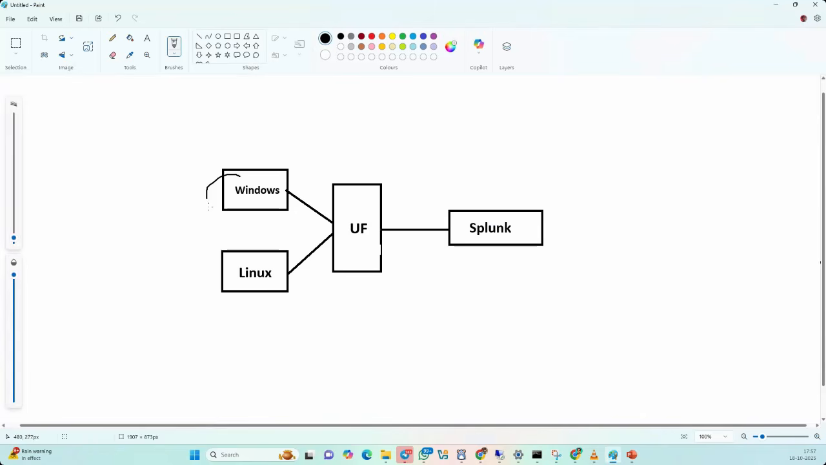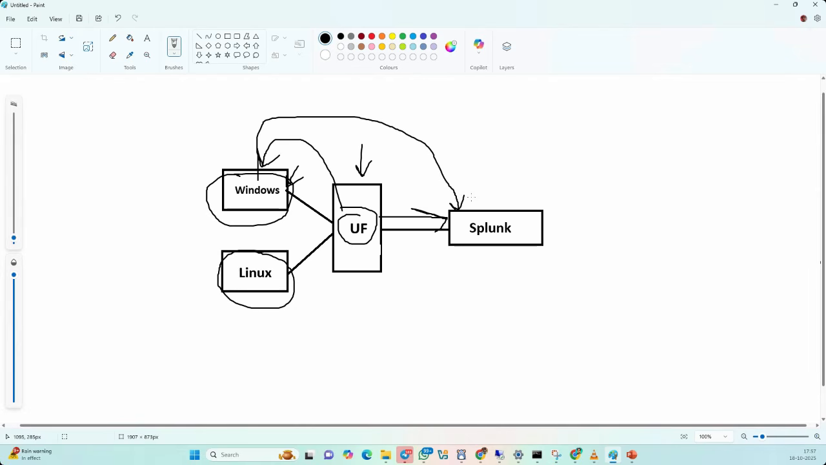So if you have 50 Windows machines or Linux servers, you can install this universal forwarder on each of these machines, or you can even put a dedicated server on which the Splunk forwarder is installed. This is going to send all the logs to the main Splunk server for indexing, where our analysis and dashboards are built. In this video, we are going to learn how to install this universal forwarder on this Windows machine. After that, it is going to send logs to the Splunk server. So let's begin with the installation part.